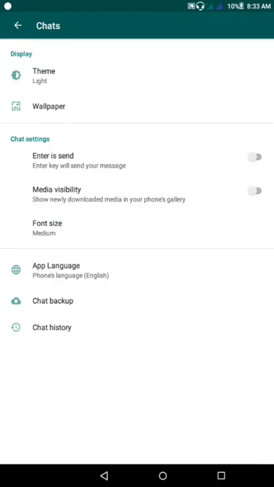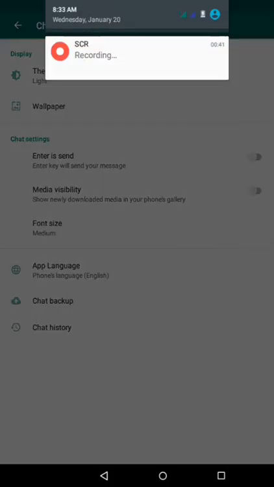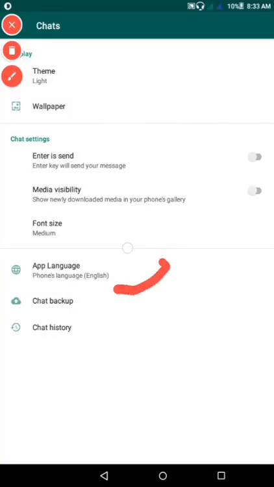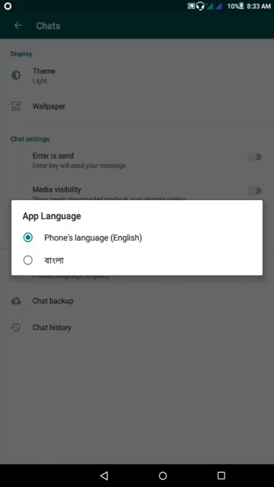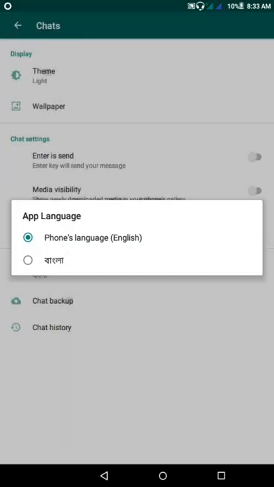In the chats, you have to click on app language. You see, where is the app language? Here. You have to click on this app language, and that will help you to convert any language from English to that particular language. Like I click on this language.